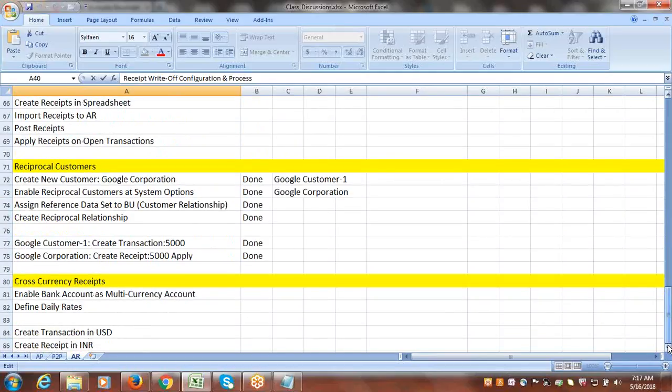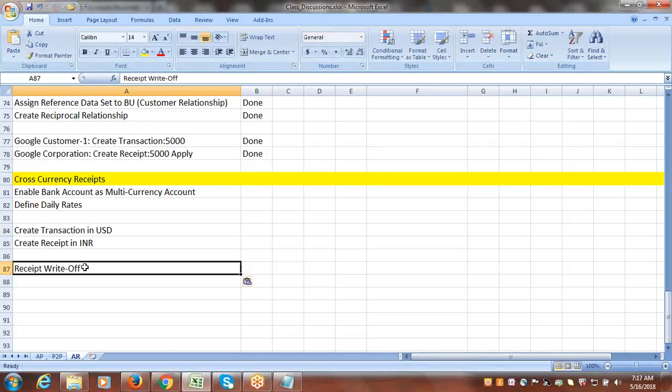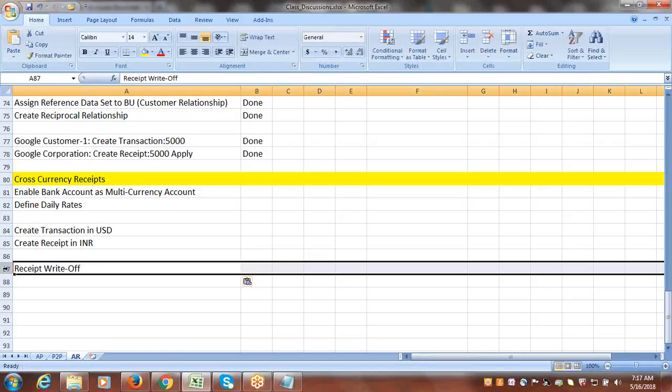We'll be testing when we have some excess amount. If the excess amount is very small, you may write off. If the excess amount is more, you may keep it on the customer account. Or if the excess amount is more, and the customer is requesting us to refund, we may refund it.